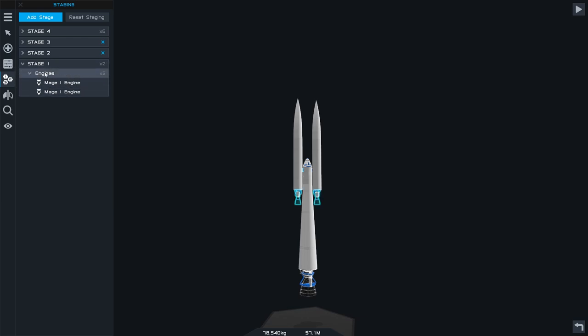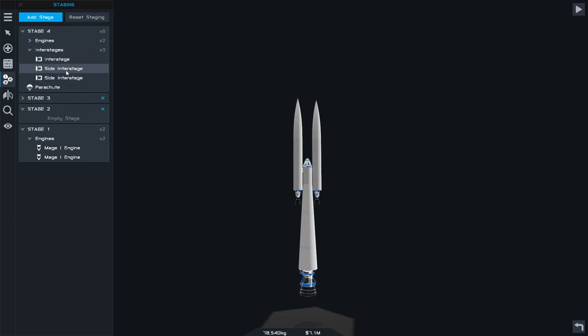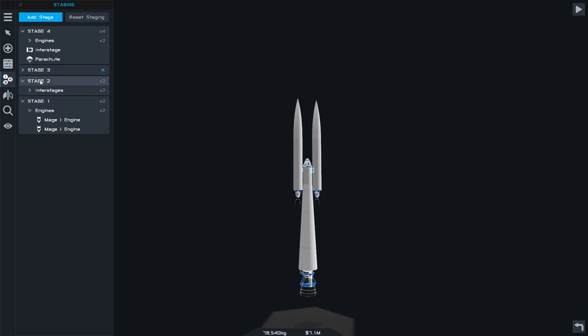I thought they had different names. And then on stage 2, we want that to decouple. So if we go into interstages here, we got the 2 side interstages. So we'll just bring those down to stage 2. Stage 3 is going to be our main rocket.